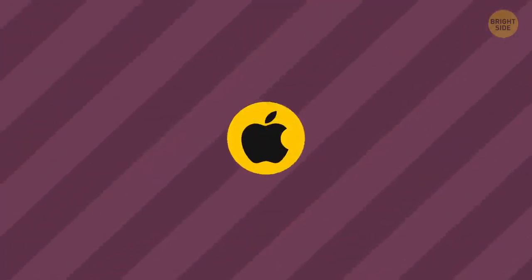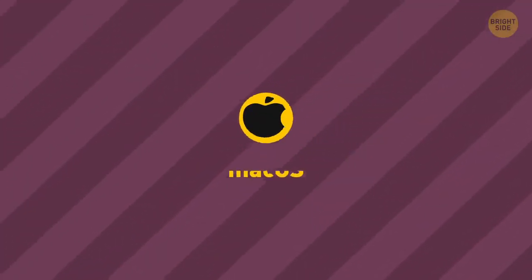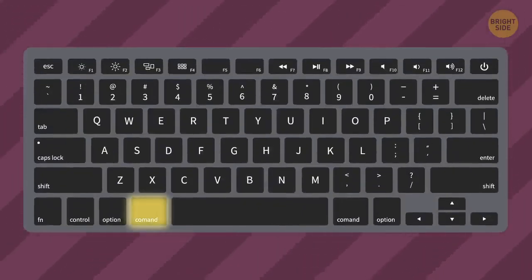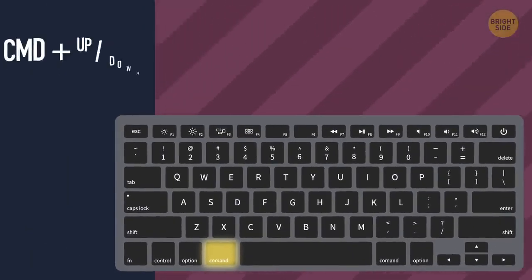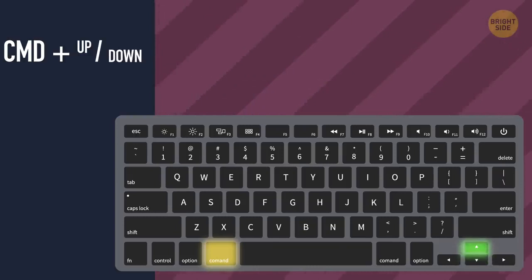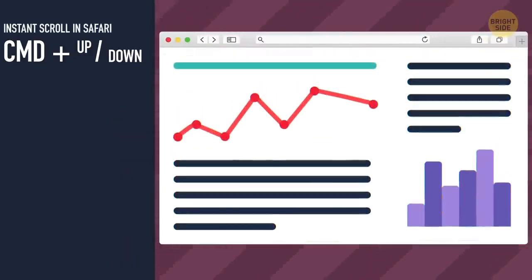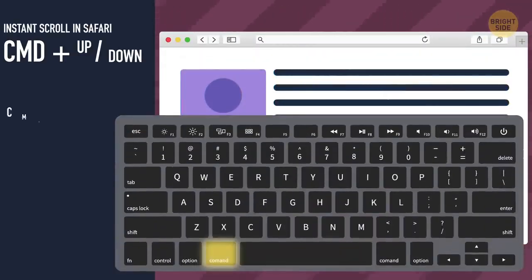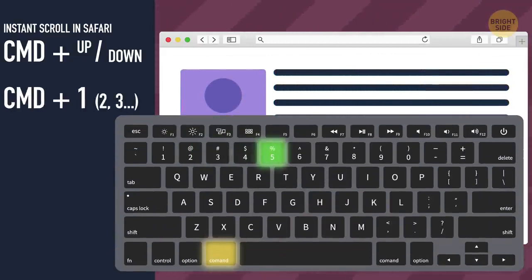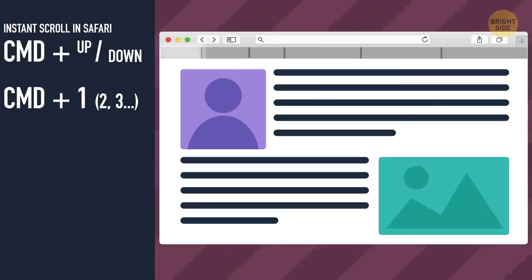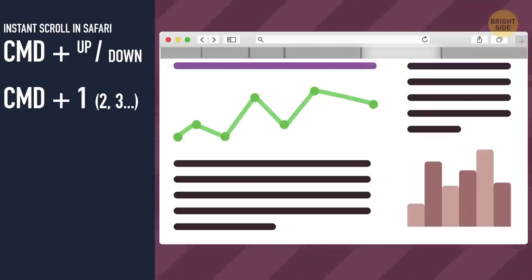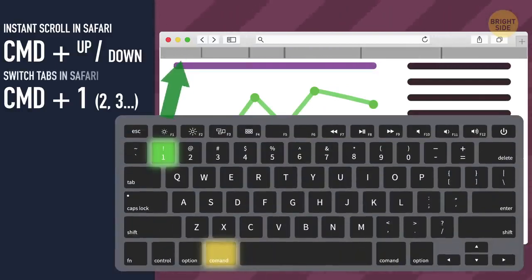13. On macOS, such a unique key is Command, and here are some cool combinations with it. Command plus up or down: instantly scroll up and down any web page. Command plus 1, 2, or 3: use these keys to conveniently switch between any open tabs in your browser. Command plus 1 will take you to the first tab, Command plus 2 will take you to the second, etc.